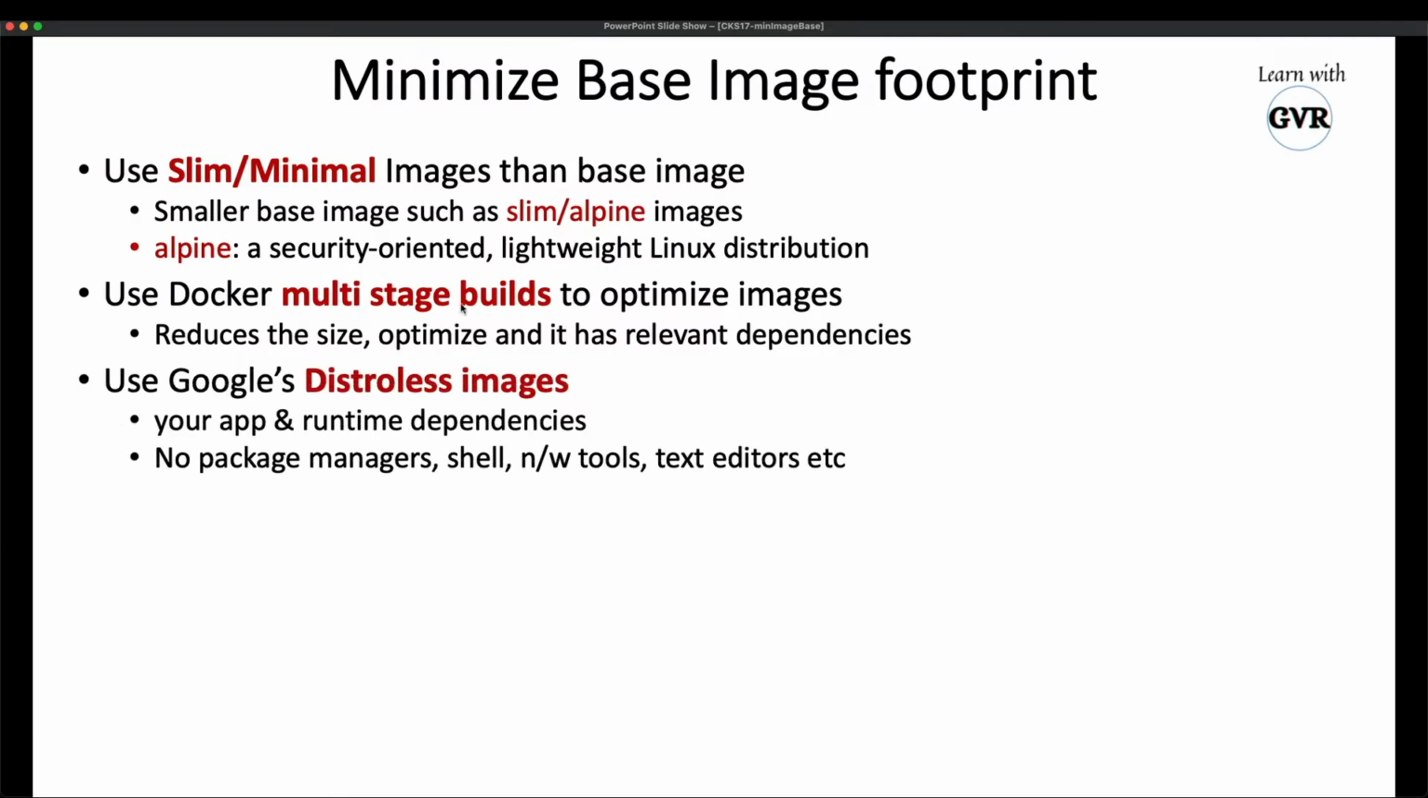And there are also Google's Distroless images, which we will see. What are Distroless images? Apart from these three, Distroless images have only the application and runtime, that's it. There is no package manager, shell, network tool, text editor, etc.